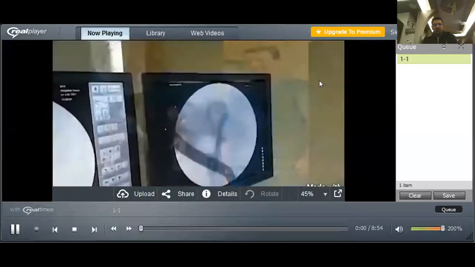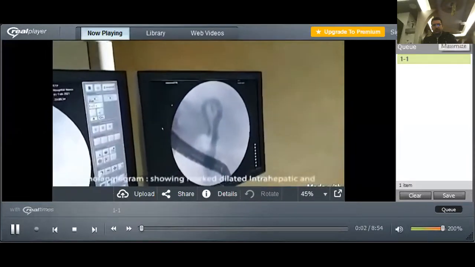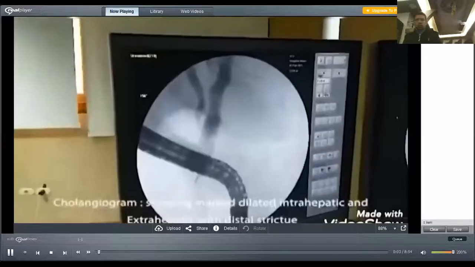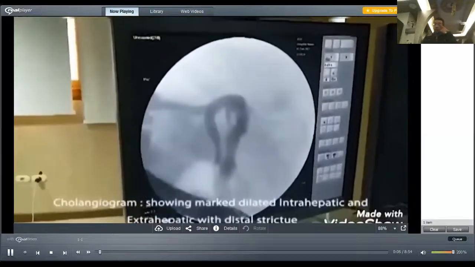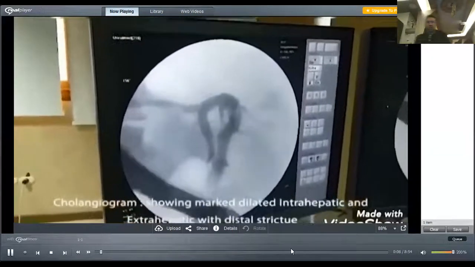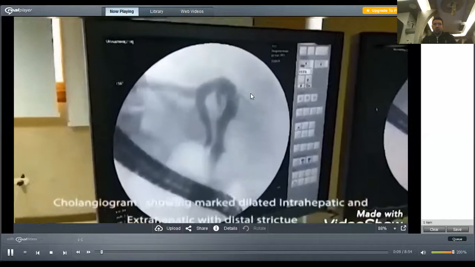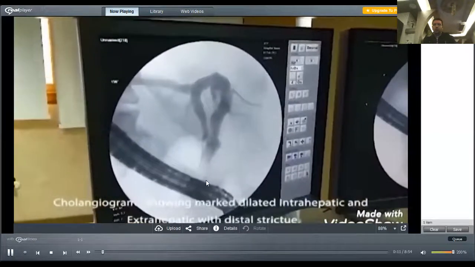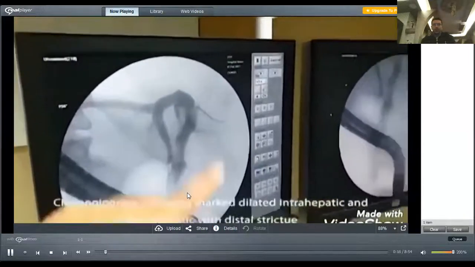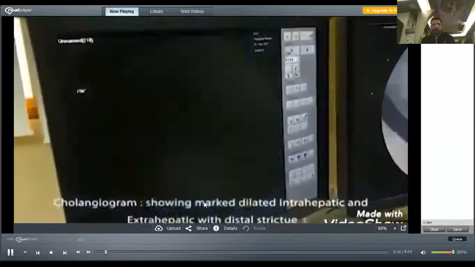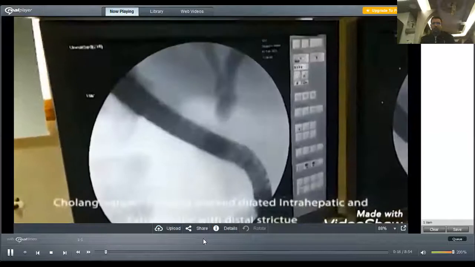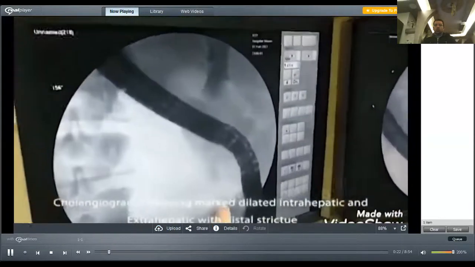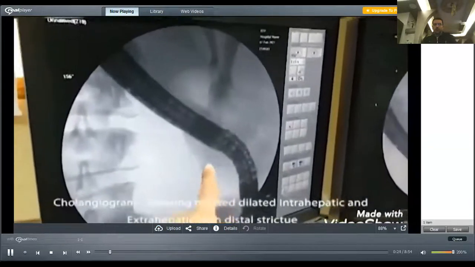This is the imaging study, and this is after cholangiography, which shows that there is a marked dilatation of the intrahepatic biliary channel. As we see here, there is also a distal obstruction in the CBD. After cholangiography, we started to do sphincterotomy.